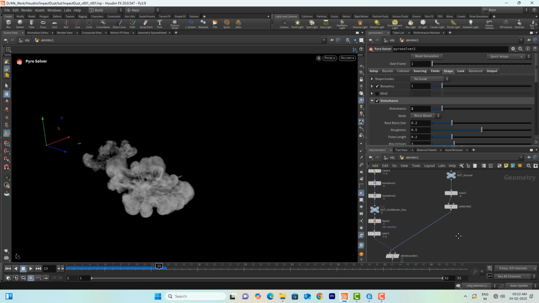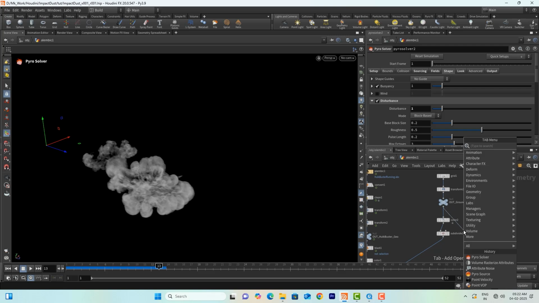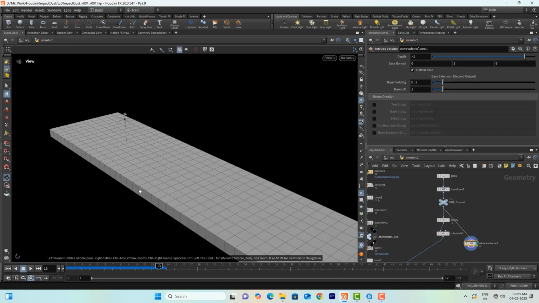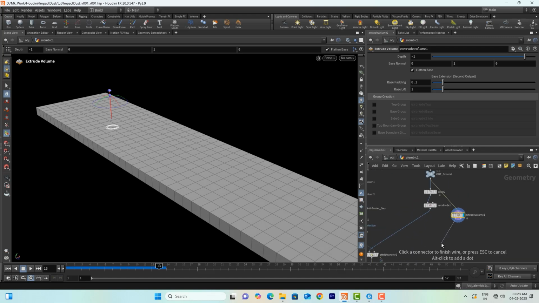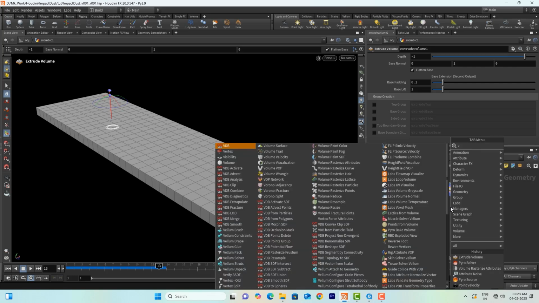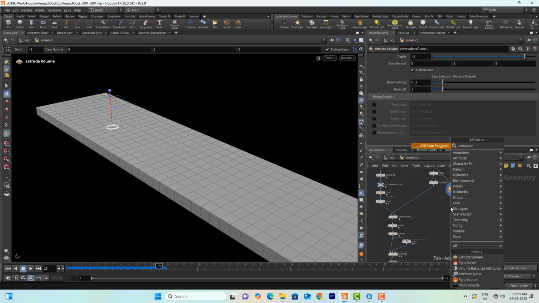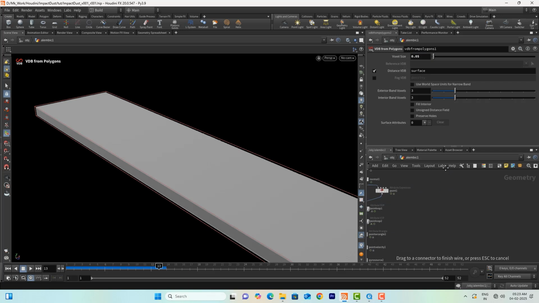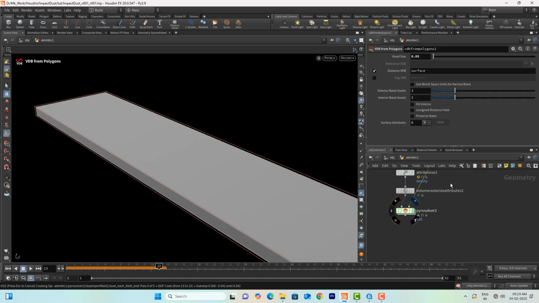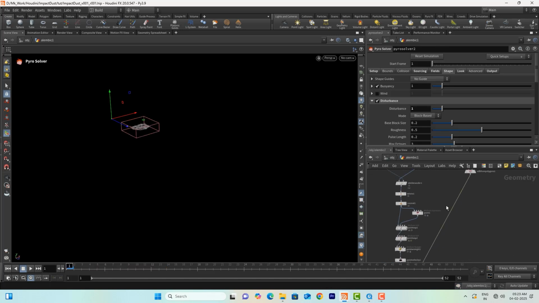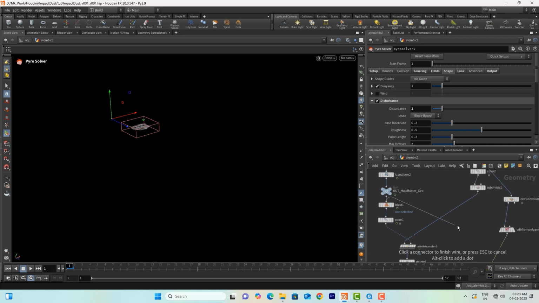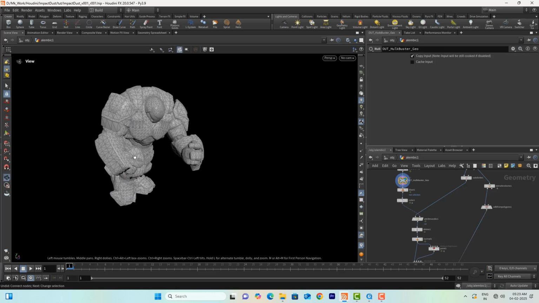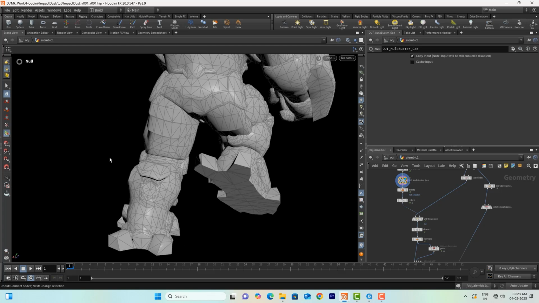Now we can add our collision. So I'll take this grid and take a volume, extrude volume, so we can get this thickness. And now I'll take VDB from polygon and reduce this voxel size 0.05 and connect this here in the collision input, and let's play. And I also take this character leg for collision. So I'll just select this leg part only.